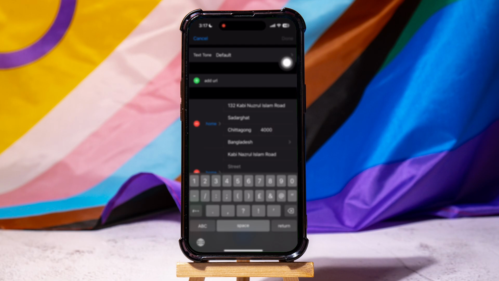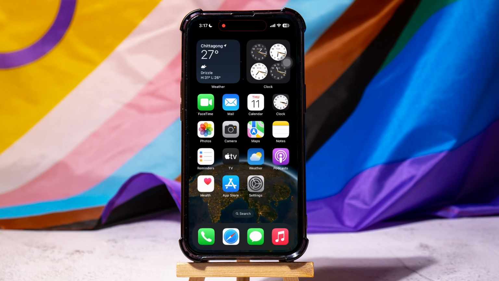By following these simple steps, you can easily change the autofill address on your iPhone.